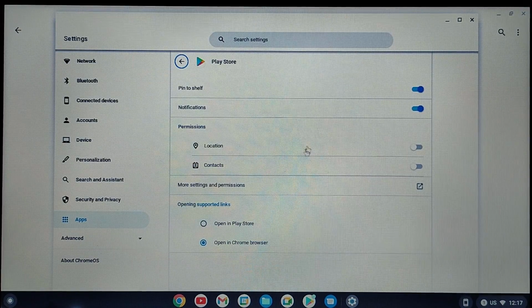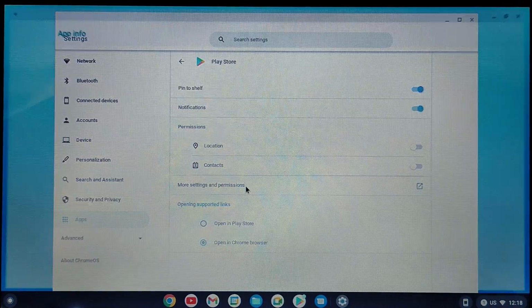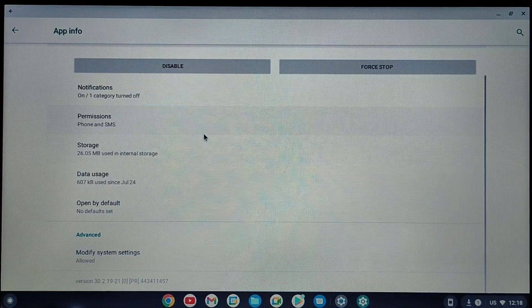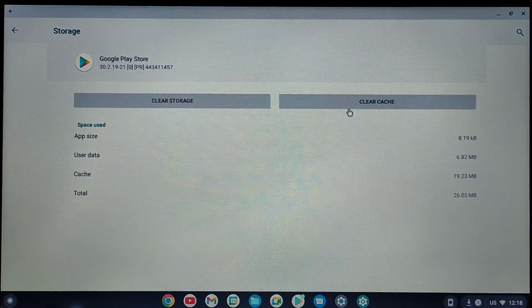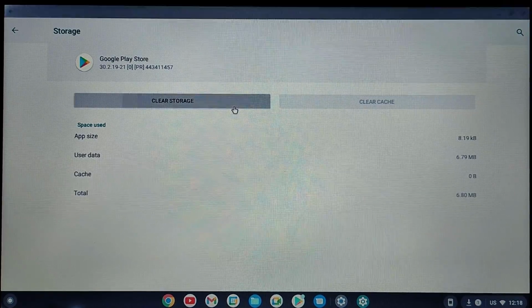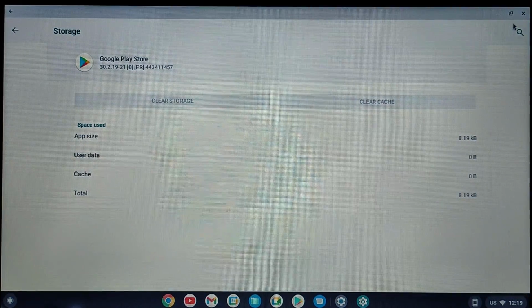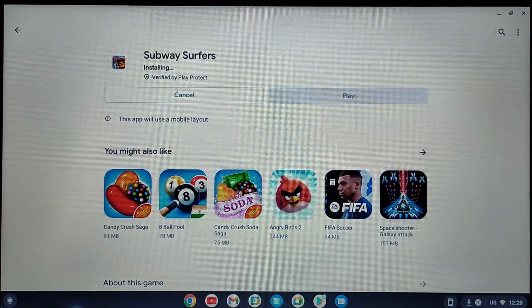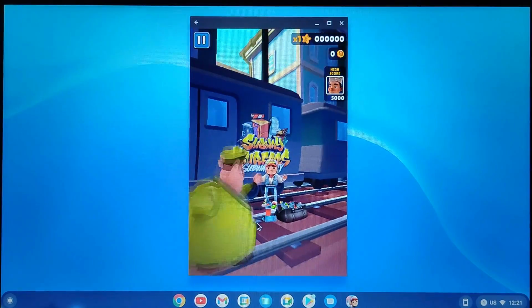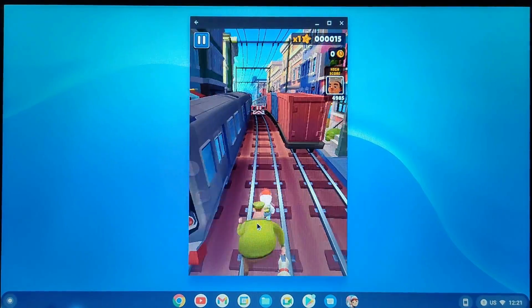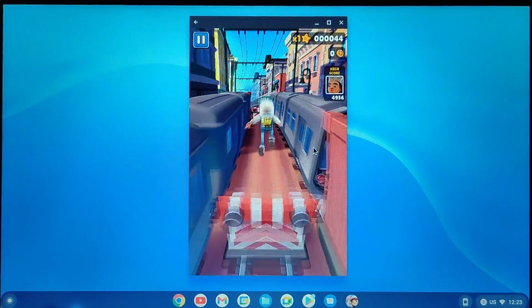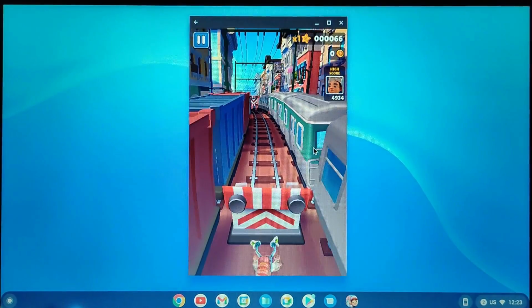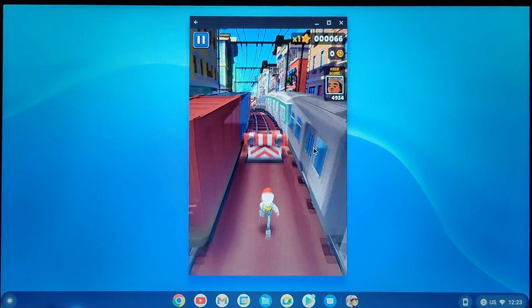In settings you need to go into the Play Store app. Go to more settings and permissions, and you need to clear the storage, right? Just go here and clear the cache and clear the storage. Again install this app and it is going to install very easily if it is showing pending in your case. Okay, so now you can see I'm playing Subway Surfers on my low-end PC and laptop without any kind of problem. So guys, that's how you can install this latest Chrome OS on your low-end laptop and enjoy.